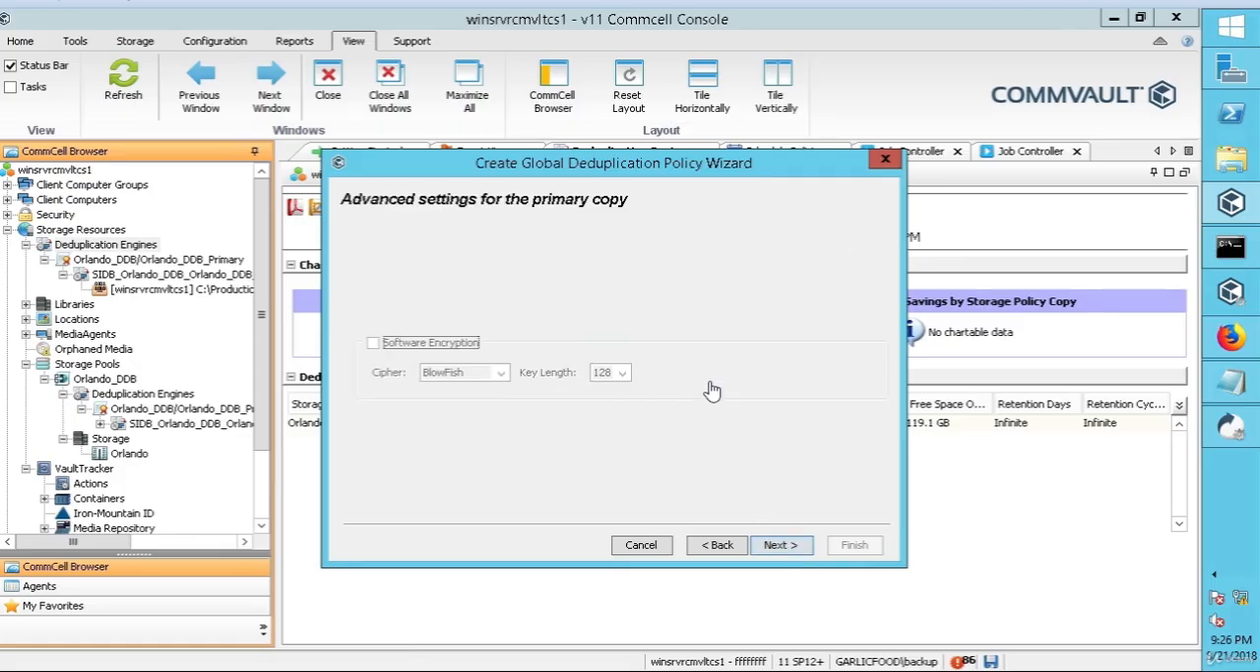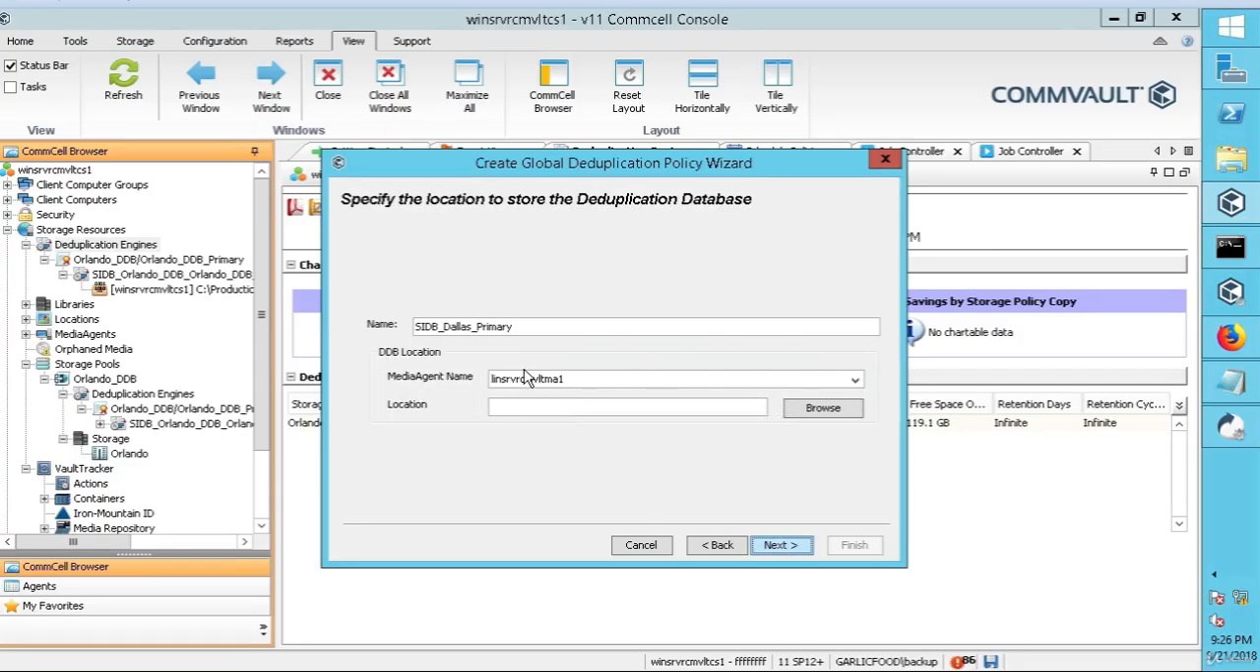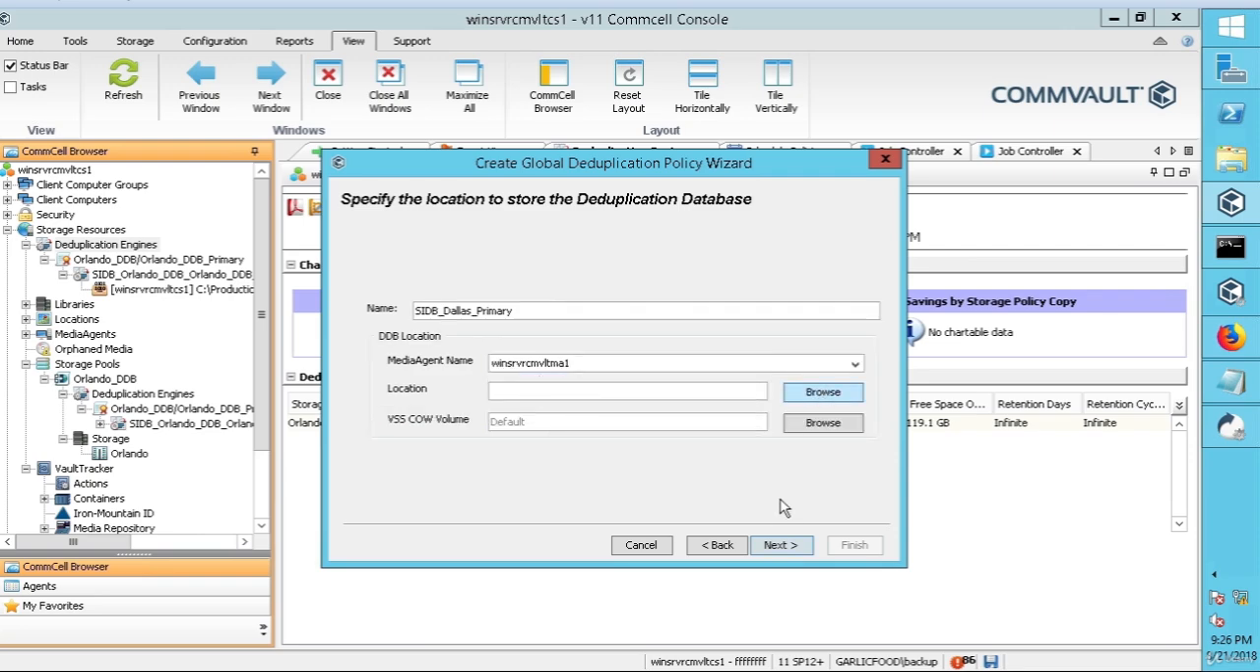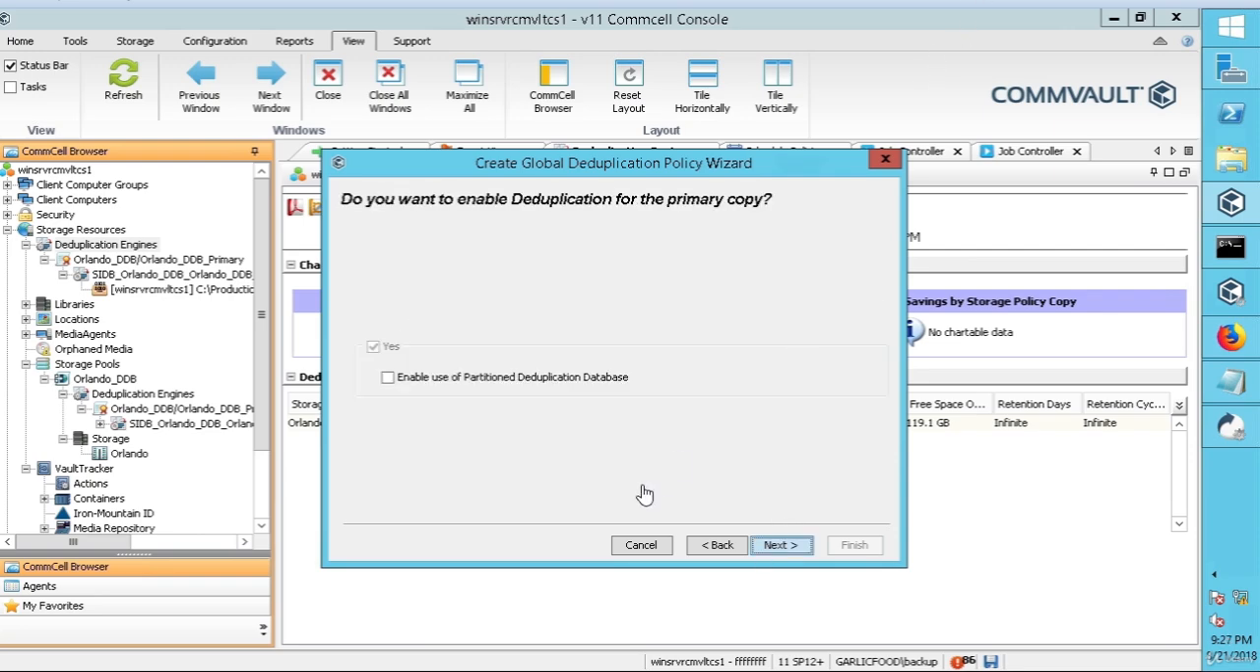Okay, so our advanced settings, we're not going to do software encryption, and push next. Okay, here's where we define the actual deduplication database. So we're going to click on the media agent. Okay, we're going to choose enable use of partition dedupe database. Okay, click that, or enable that, actually enable that, and then click next.